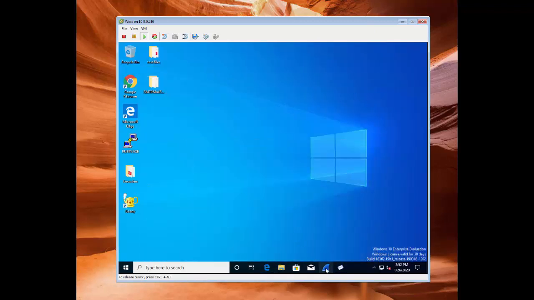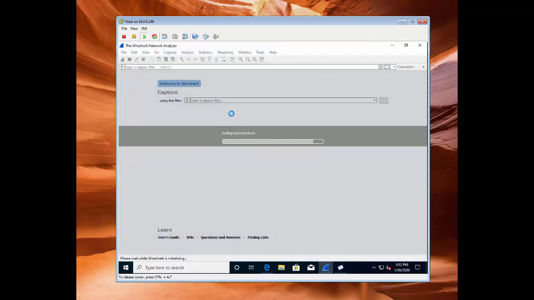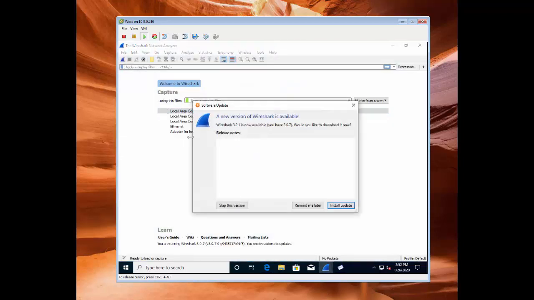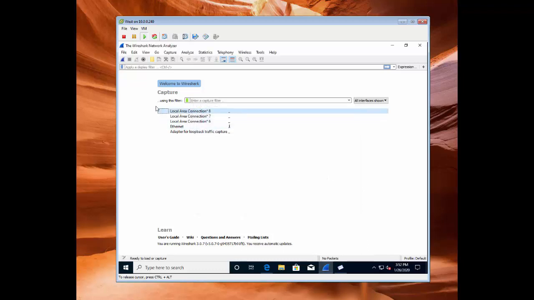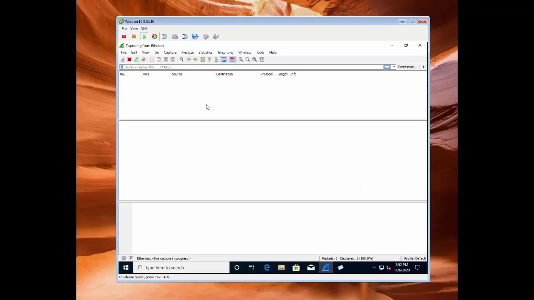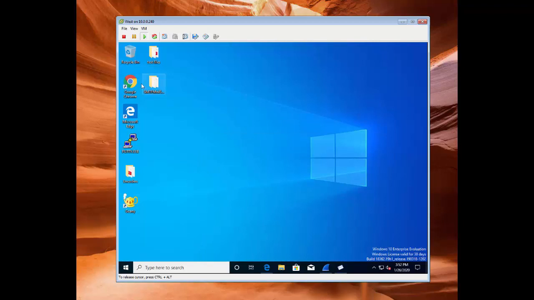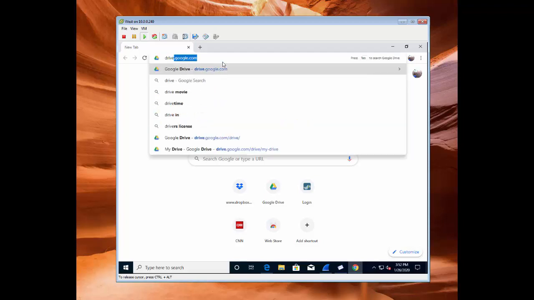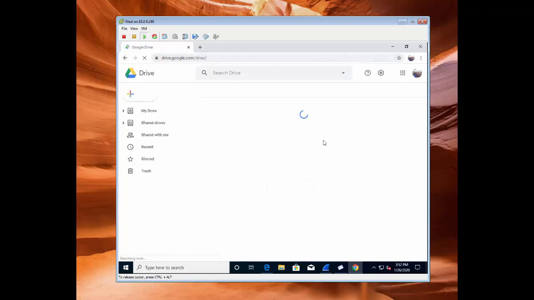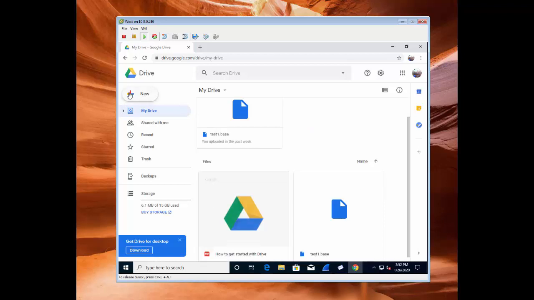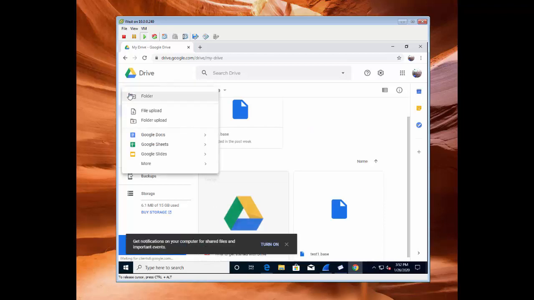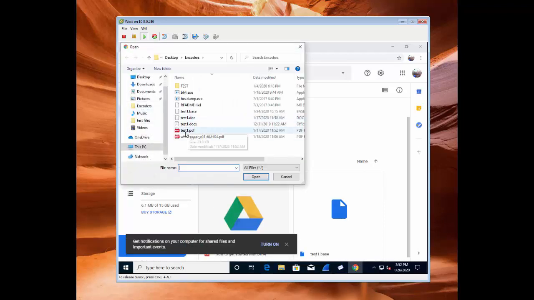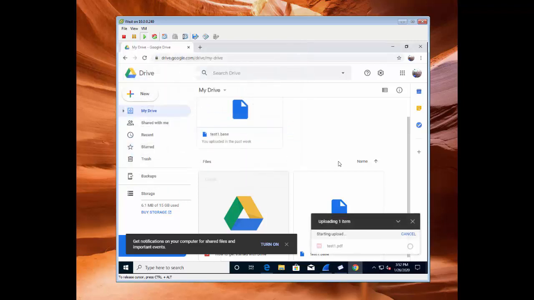I am going to run a PCAP real quick because we want to see this in the flow. Open Ethernet, done. Open up Chrome. I'm going to do two different sites for this. First drive.google.com. As soon as it comes up, I'm going to say new file upload. I'm going to use this test1.pdf.